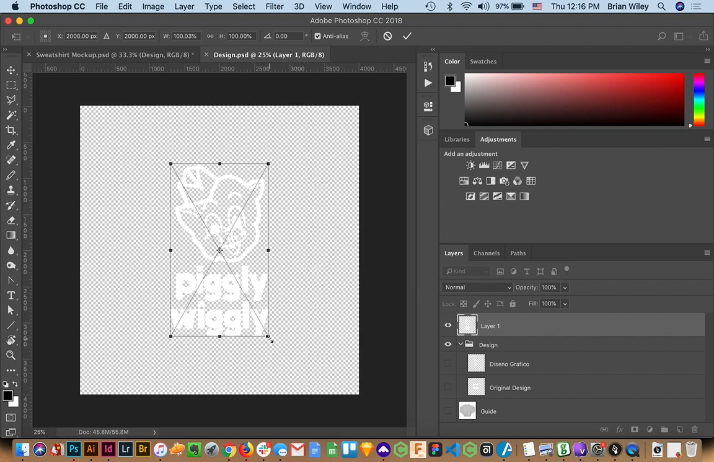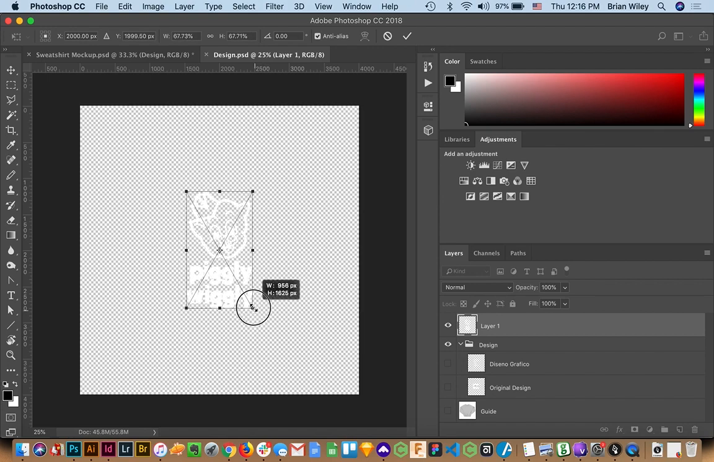Now I want to hold down Shift to transform this to scale this proportionally. I'm also going to hold down the Option key at the same time, so I'm holding down Shift Option so that it scales to the center, and I'm going to make it about, in this case, somewhere in the neighborhood of like 1600 pixels tall.